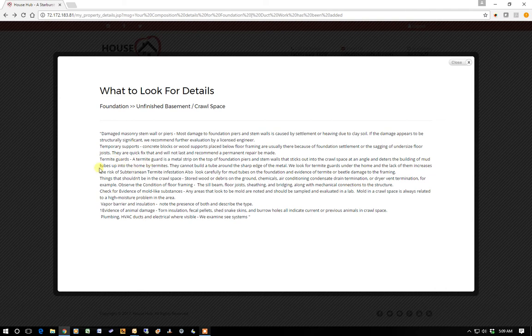So I can pull this up on my mobile unit. I need to look for, do I have a termite guard? Look for evidence of termites. So these would be like mud tubes, things like that, things that shouldn't be in the crawl space. Any kind of animal presence that you notice down there, evidence of mold. The crawl space is a great area for those things.